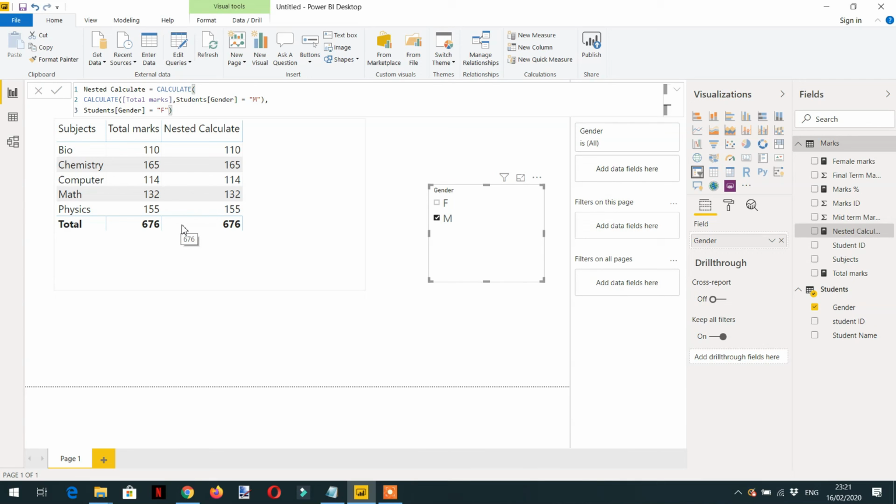So the behavior of nested calculate is whenever we use two calculate functions, the inner calculate will override the filter of external calculate. So that's all about how to use nested calculate.